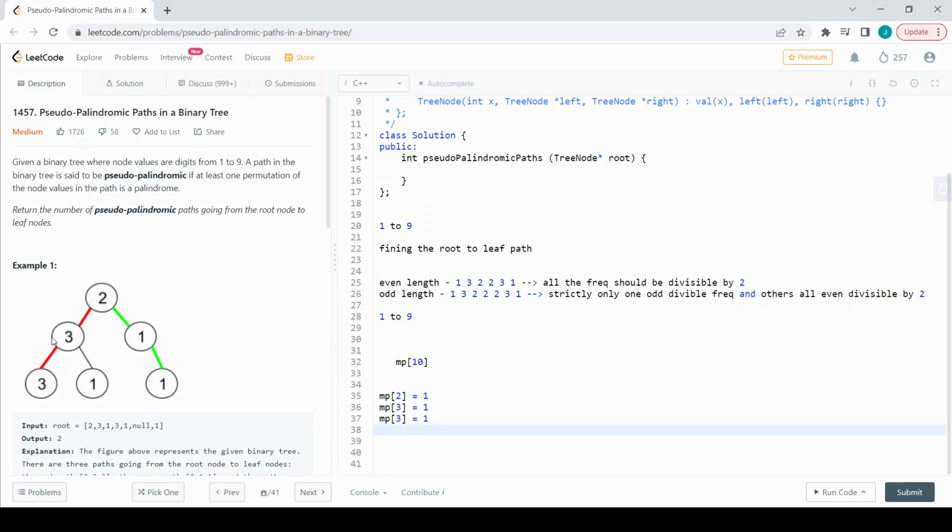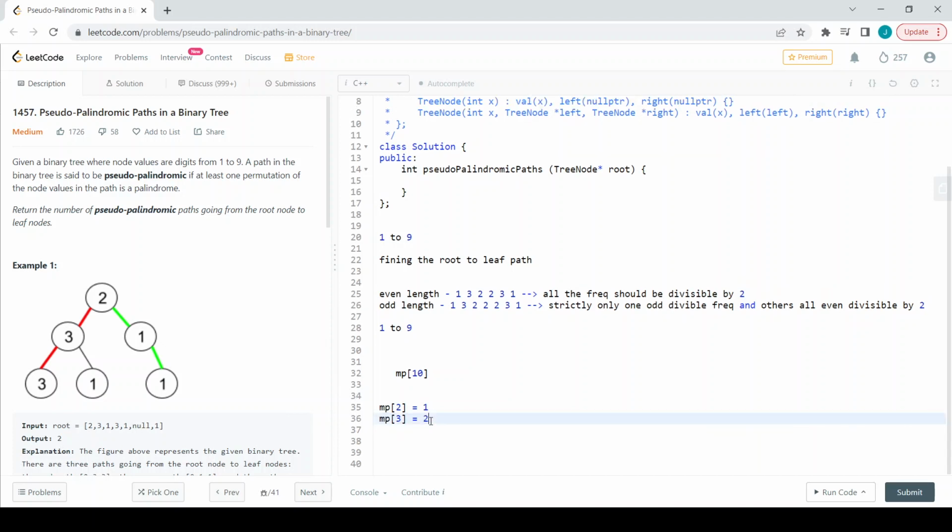While we go back, we want to decrement this frequency. So now MP of 3 is already 1. I should increment it as 2. Sorry. So okay, now we are at this 3, and while going back, we have to decrement this by 1, so it becomes 1, and we tend to go for its right.